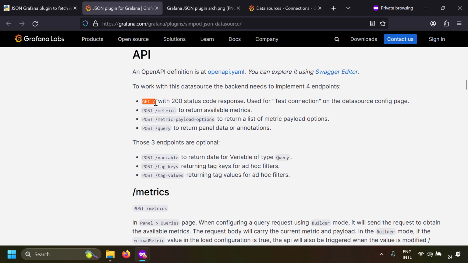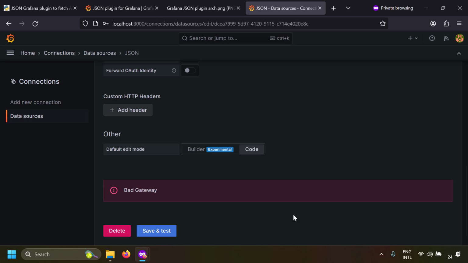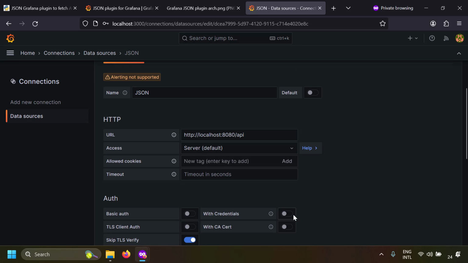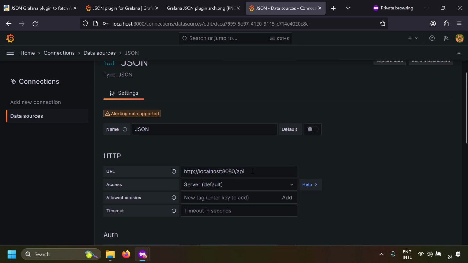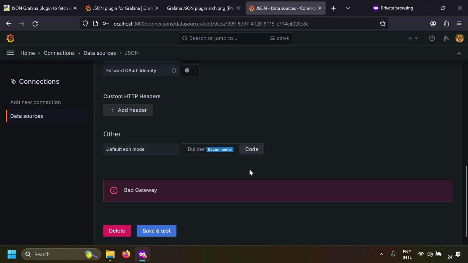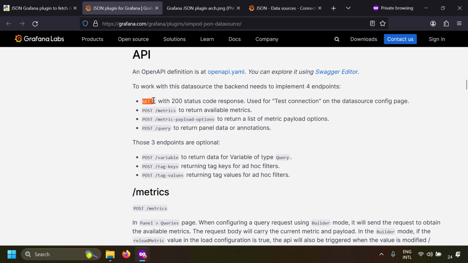The first API endpoint is very easy. Basically, if you click on that save and test button, the JSON plugin will send a request to the / URL. In our case, it would be localhost:8080/api. And our API server should return a 200 HTTP response. That means you can return any response, but the HTTP code should be 200. And then Grafana will confirm that the API is working. So basically, this is a health check endpoint.